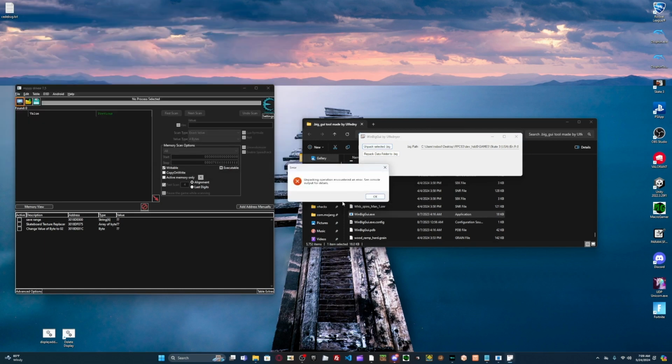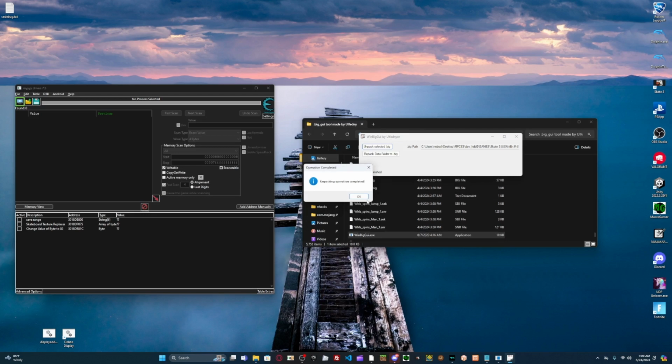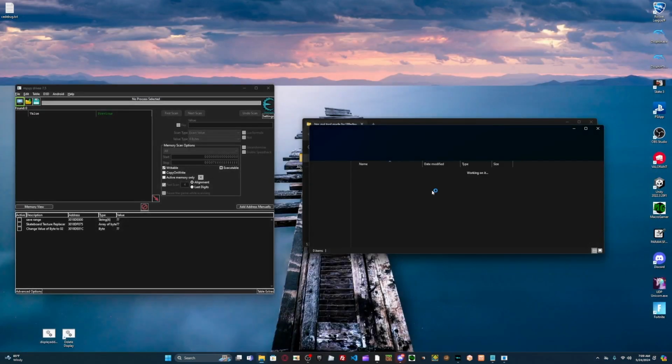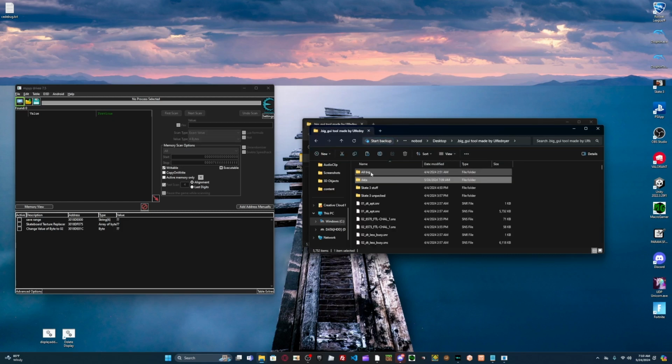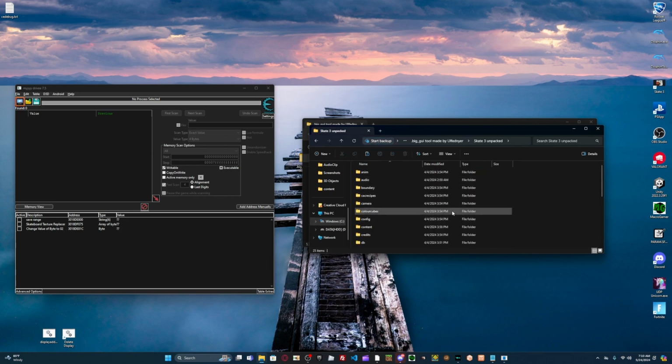I've already done it, so I'm not gonna. But it should save in a folder called data at the top of BigGY, which is right here. And it should look like this. So I have the whole game unpacked, so hold on. So think content, and then living world here.